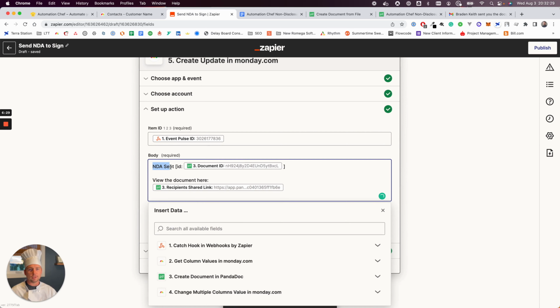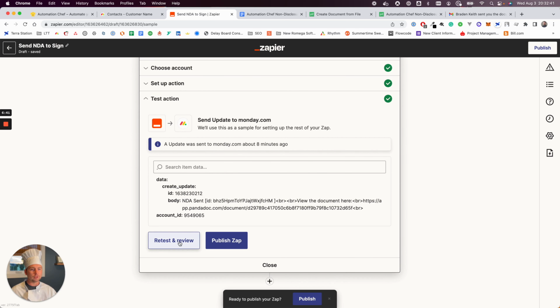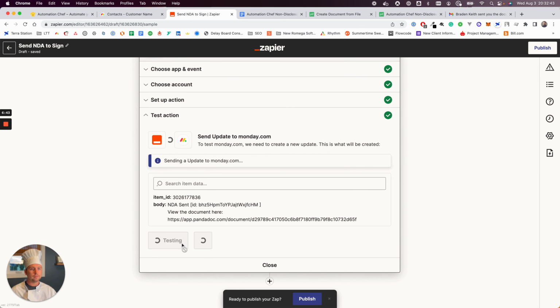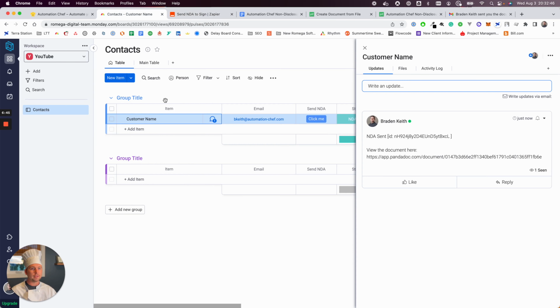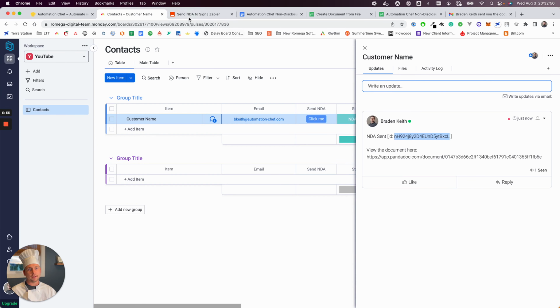And I just want to say that the NDA was sent, and I want to include the ID of that document, as well as provide a link so that I could just go straight from the item into the document to sign or make further changes. So when I test this, we'll go back to Monday, and I've already got that update right here. The NDA was sent, here it is, and here's the URL that we could hit to further modify that document.